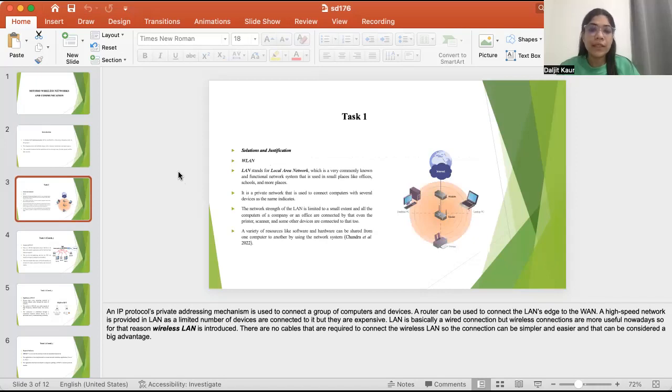My next slide is task one. It is solution and justification. An IP protocol's private addressing mechanism is used to connect a group of computers and devices. A router can be used to connect the LANs to the WAN.